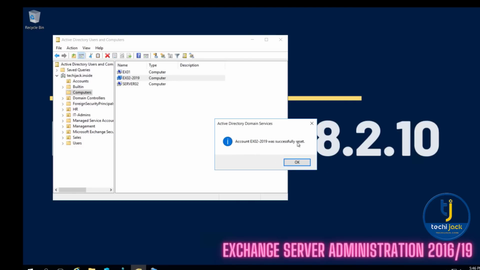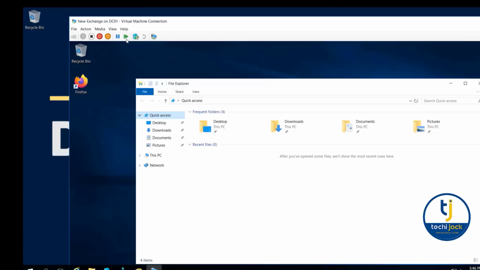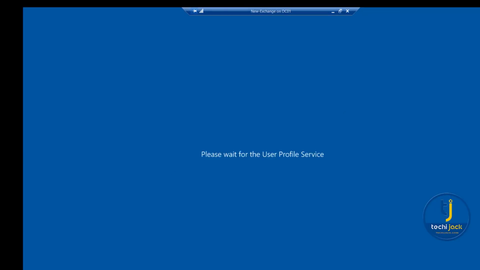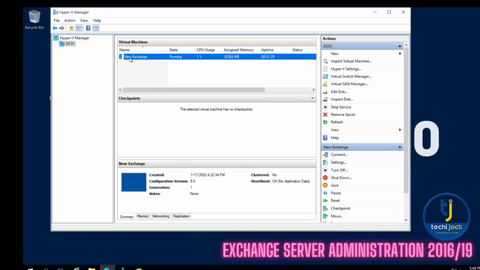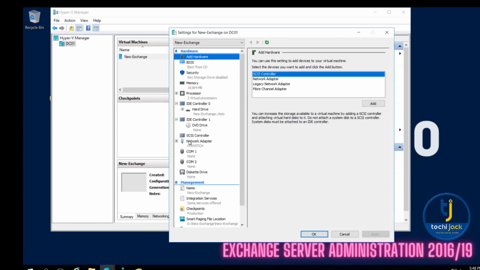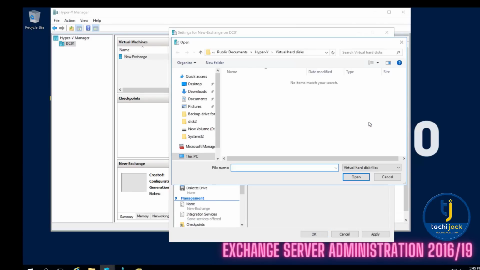Yes, the account EX02 2019 was successfully reset. So let me close this and go back to our Exchange and try to shut it down. Let's go to the machine settings and try to add some hard drives to it. It is turned off now. Let's add two more hard drives, the same as our old Exchange had.